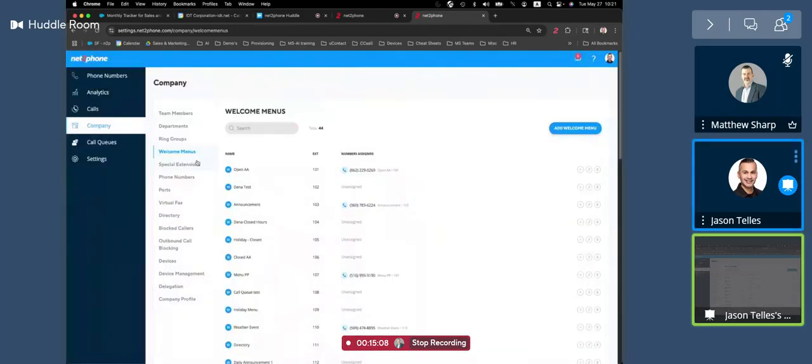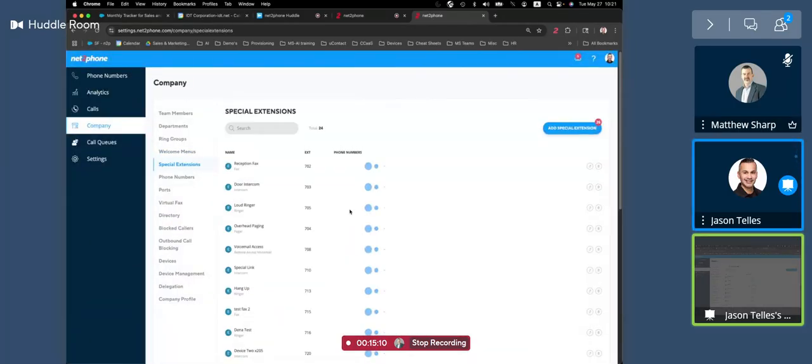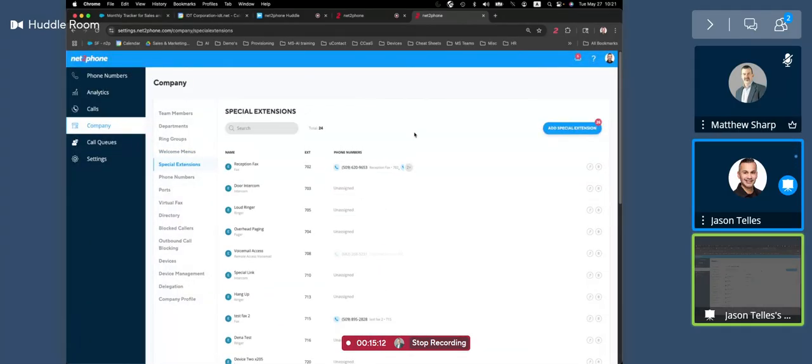All right, so here I'm going to keep moving. Special extensions. So traditional fax machines, we can provide an analog phone line through an ATA device. It's an analog telephone adapter, so it converts the voice over IP to an analog line, and then we can connect that to your fax machine.